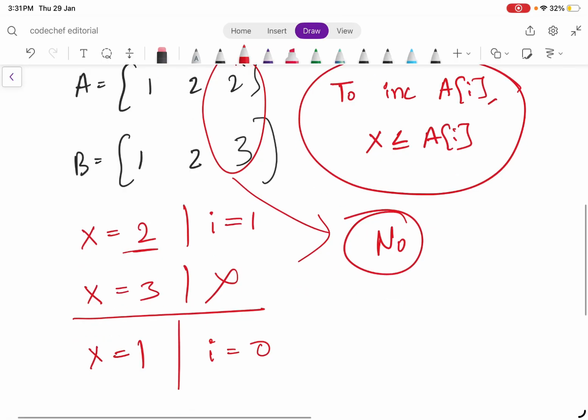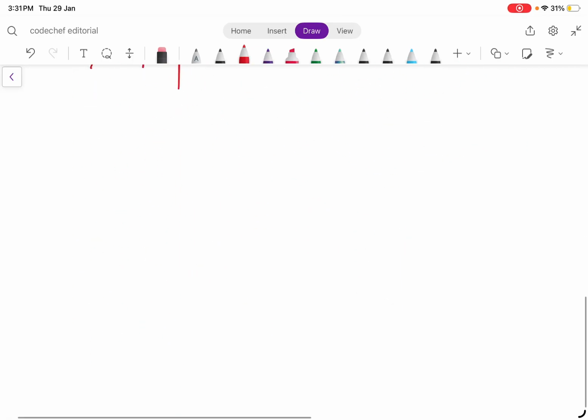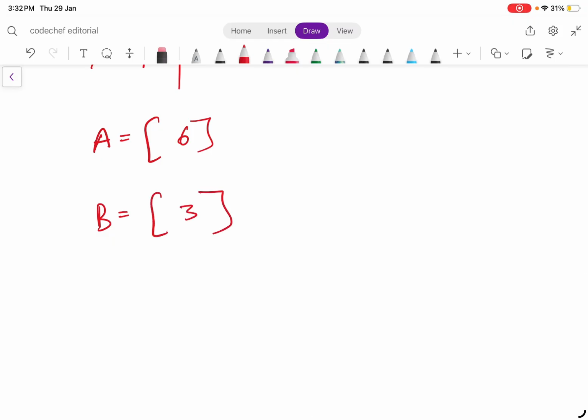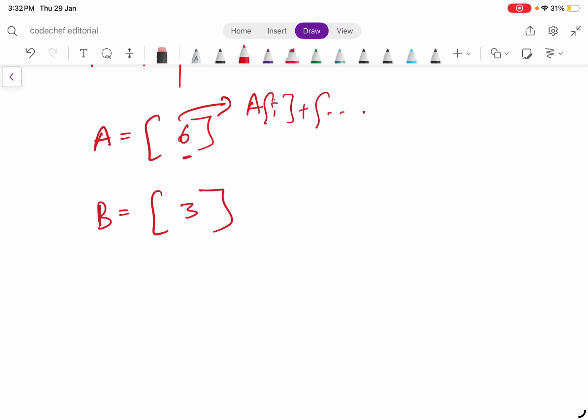Again, let's try the third example here to get a small edge case cleared. The third sample test case says that the array value of A is 6 and the element of array B is 3. From the given operations listed, is there any possible way to decrement the value of a of I to less than that value? The only operation possible is to increase the value of a of I to a of I plus a of I plus 1 and so on.